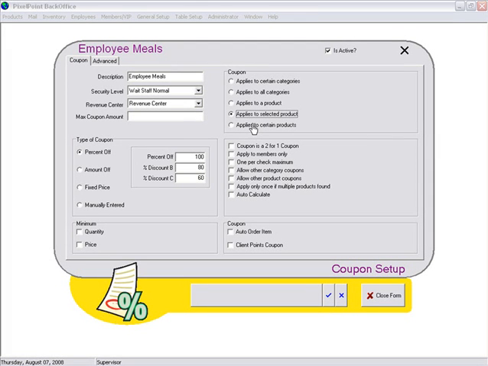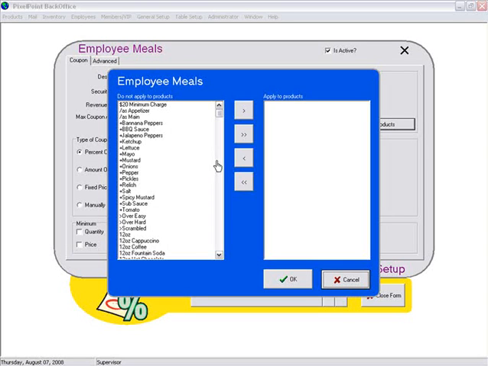Applies to selected product. Now this is where it can be applied to an item that has already been ordered. So again, let's say, for example, there was a problem with the lasagna. It really didn't taste good. So then what a manager can do is go into the finish screen, select on the ordered item, being the selected item, and then from there apply this discount. The last one here is applies to certain products. So this is similar to applies to a product, but in this case you can choose multiple products.